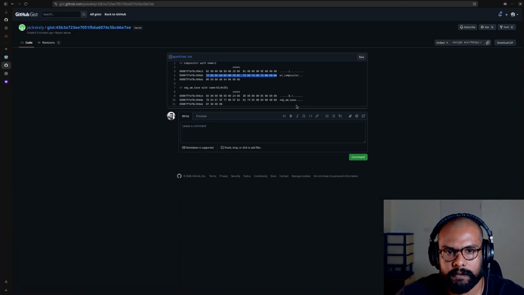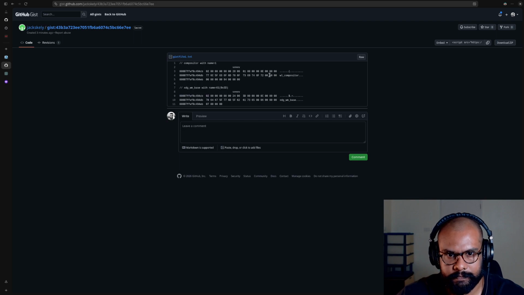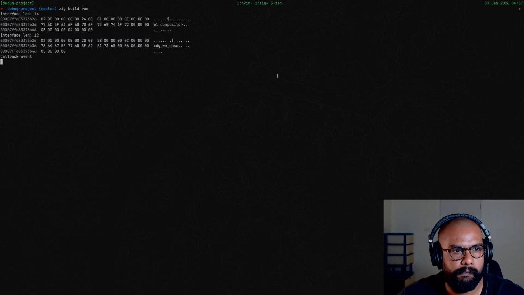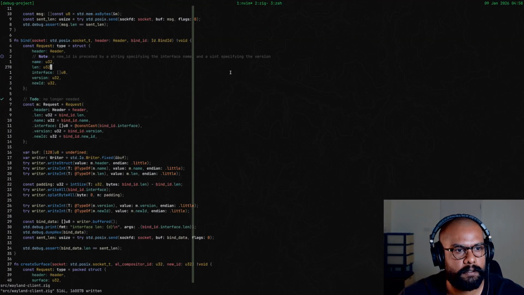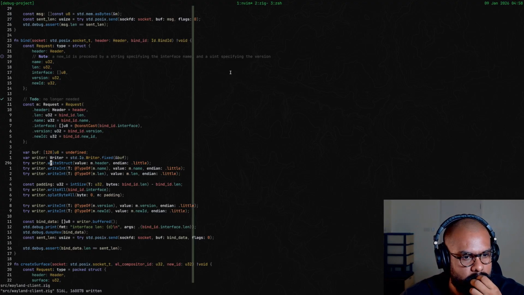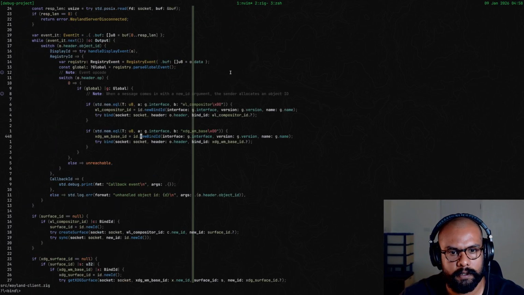Am I gonna have to compare the whole thing? 6F72. There's the null byte. A couple of padding. Yeah, it's the same. How am I getting the length of the message? Message header. I think I know why. 14, 15. That's only 2. Where am I calling bind? I get new bind ID.